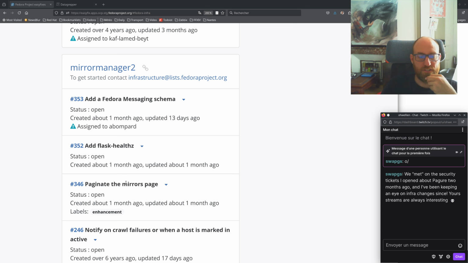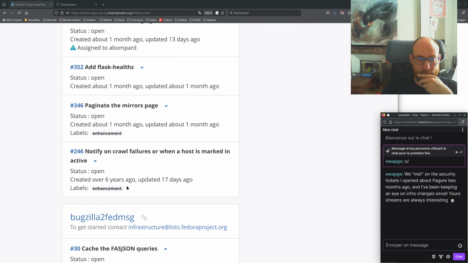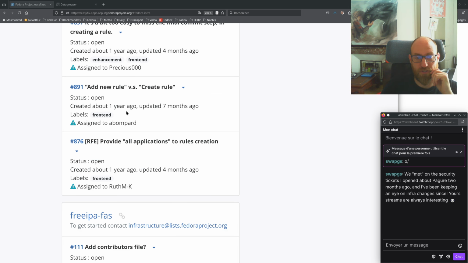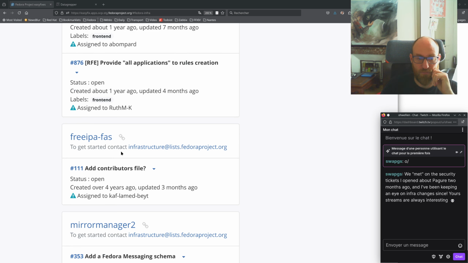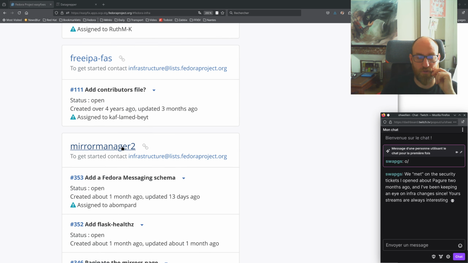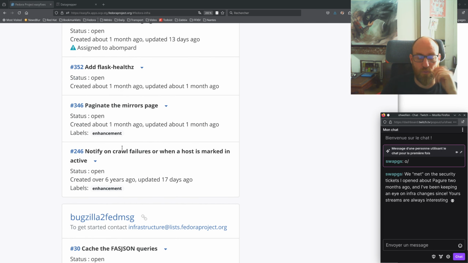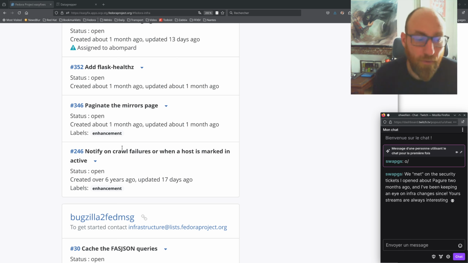So there's work on paginating the mirrors page, but I think Ryan is working on that, so I'm not going to do that. Notify on crawl failure when a host is marked inactive. That's very, very important, but we can't do that unless we've finished with the messages, because the messages that we're going to send when a host is disabled will need to have a schema, so it can generate a notification for admins. So, all right. That's one.